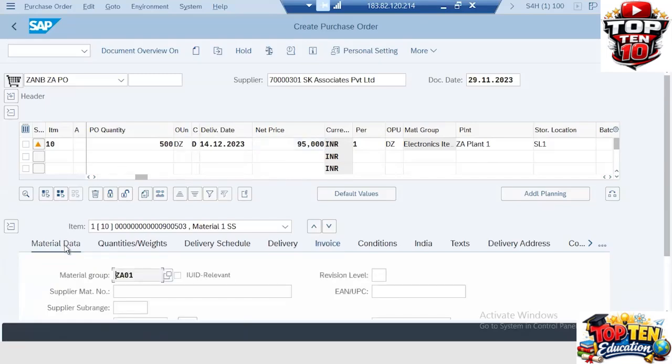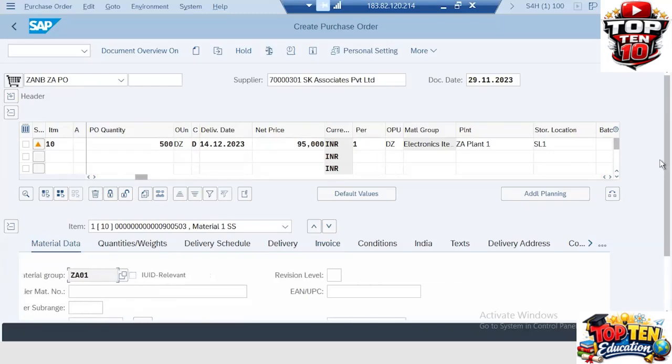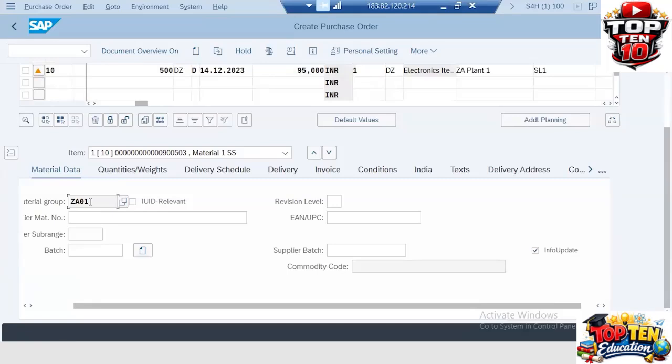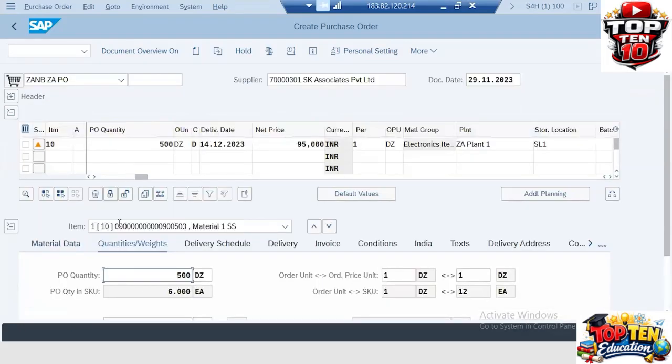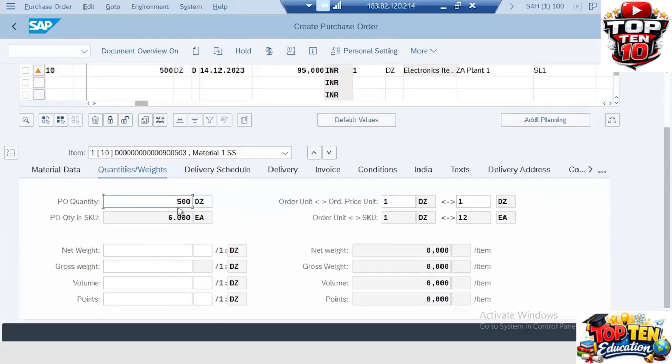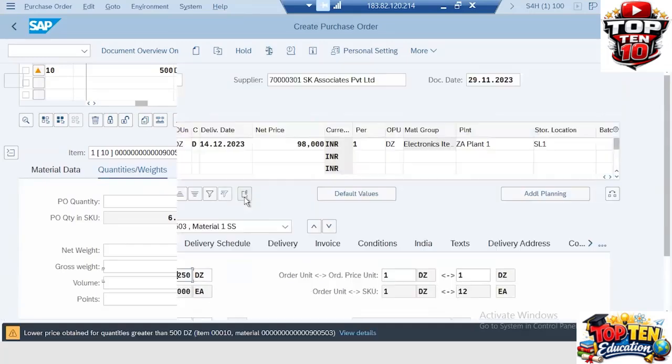So one by one, go to material data. Now see, material group is ZA01. This data is coming from the material master. Quantities we are maintaining as per the requirement. I'm maintaining here 250. That is my requirement.